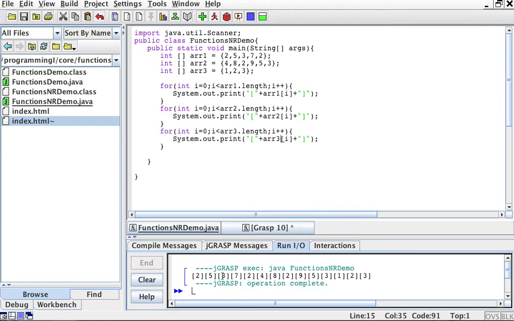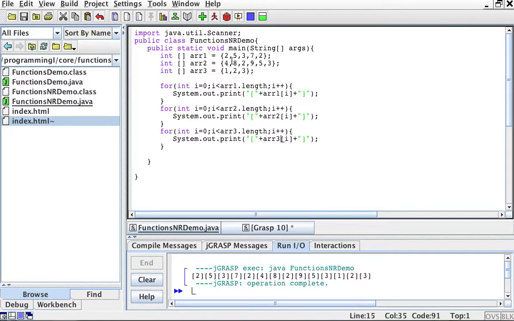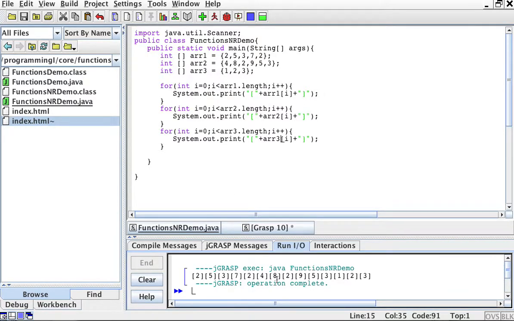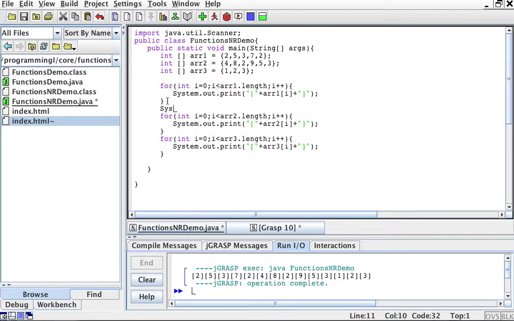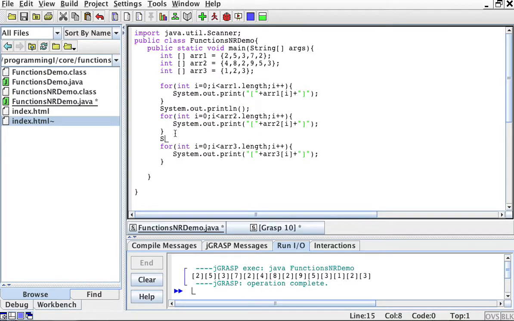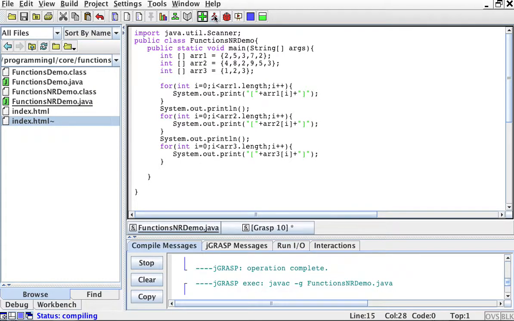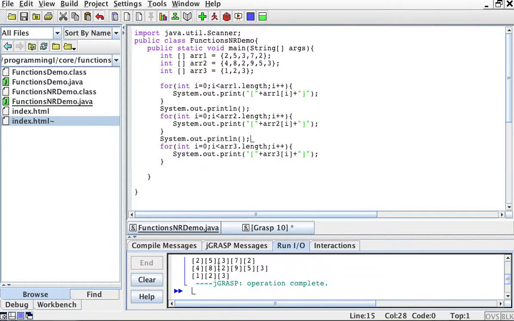Now, if I just have the output of this program, I don't really know what it's doing. So what we probably want to do is put something like a System.out.println over here after each one of these. System.out.println, right? And then if I compile it, I can see this better. All right, there's three sets of numbers, okay?